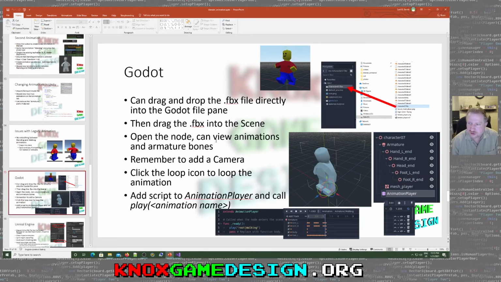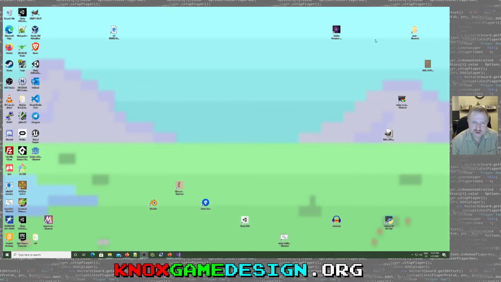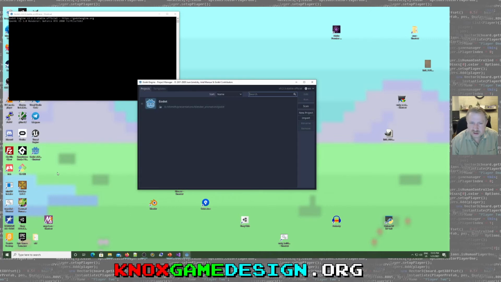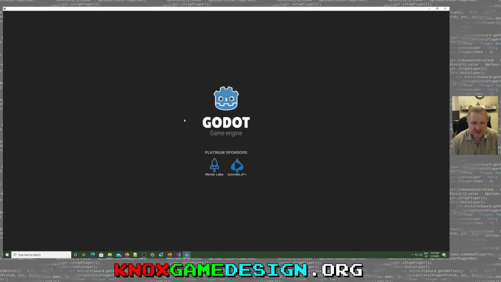So Godot is another game development environment similar to Unity, which is free, no restrictions.